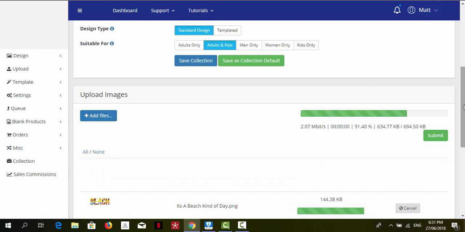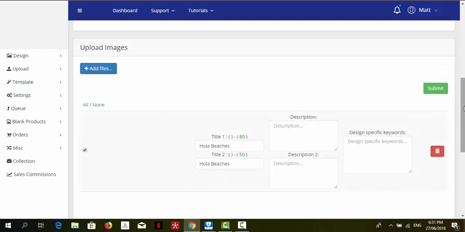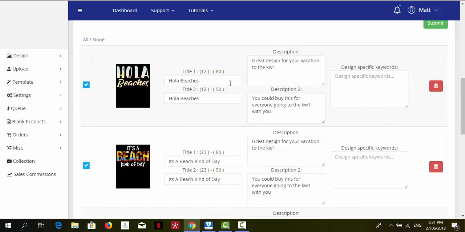So those five designs are all uploading, and it happens pretty fast. You'll see that it's pulled through into Title 1 and Title 2, the name of the design. It tells you the number of characters, being 12, for that current title, and the maximum number of characters that are allowed for uploading for a Title 1 or for Title 2. You'll see Title 2 has a smaller number of characters allowed. That'll be getting uploaded to Spreadshirt, which only allows 50 characters.